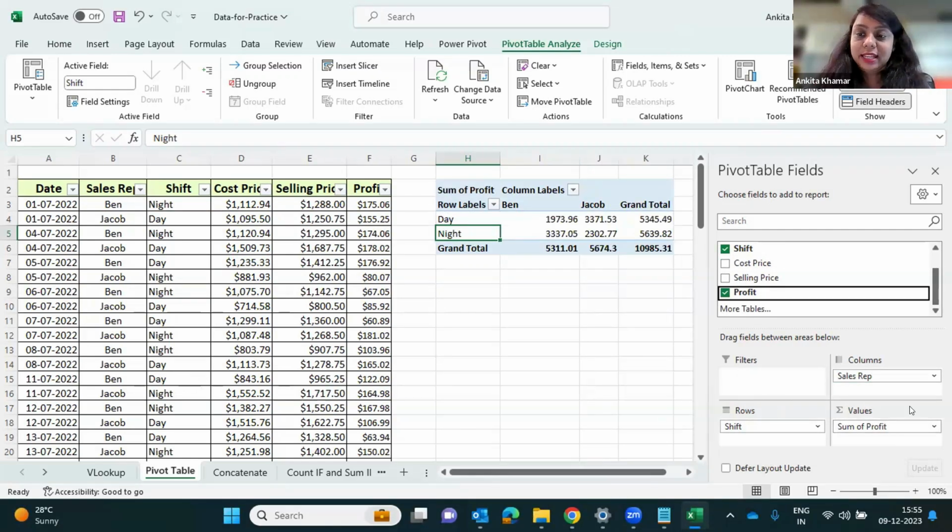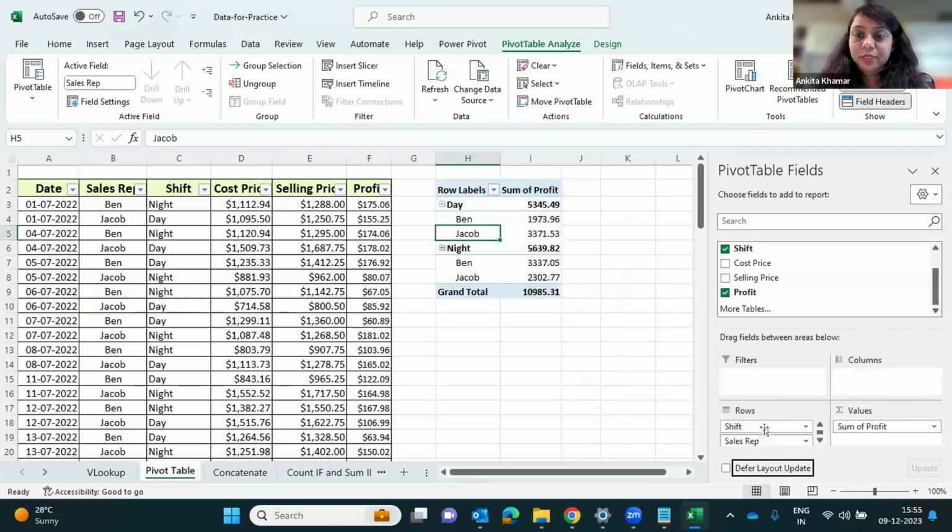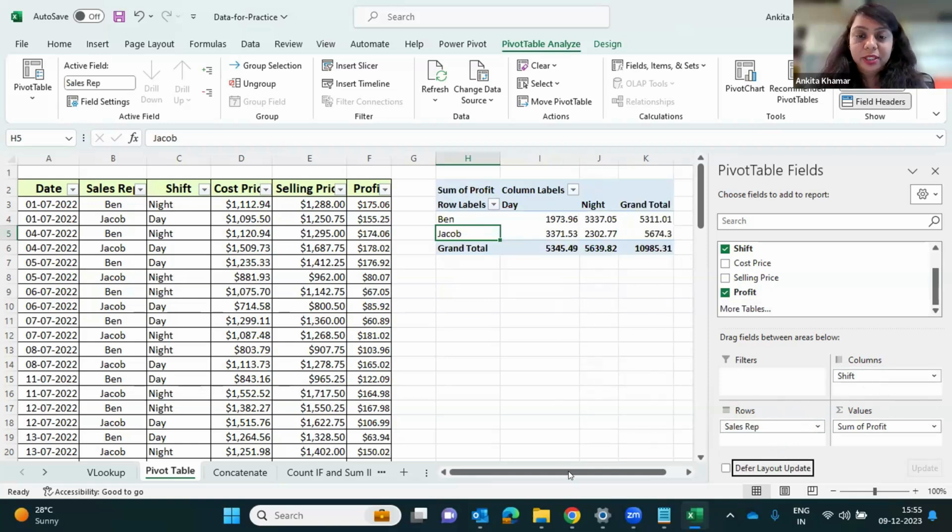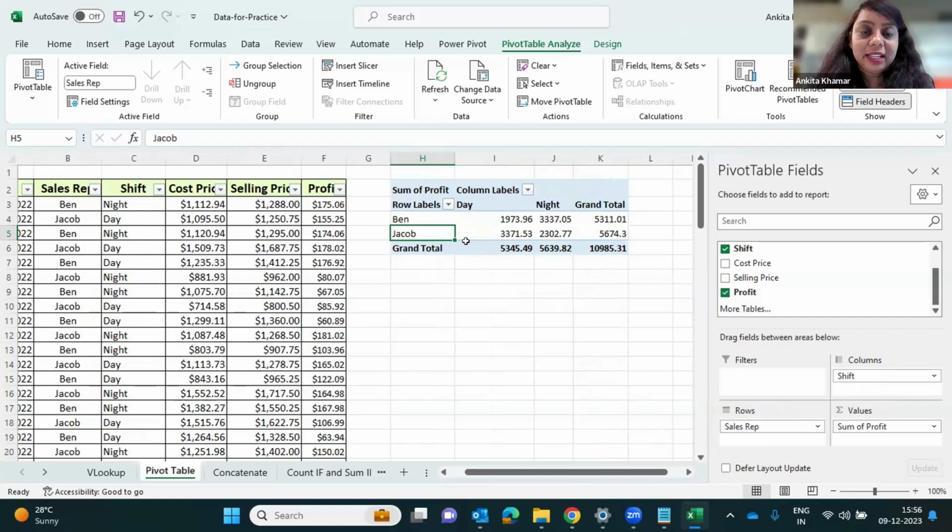Now, the concept is, suppose this is more viewable. This is the details. What is the profit made by Ben in the day shift, night shift, and total? This can be done in just 2 or 3 clicks. So I hope I'm making it clear till this.